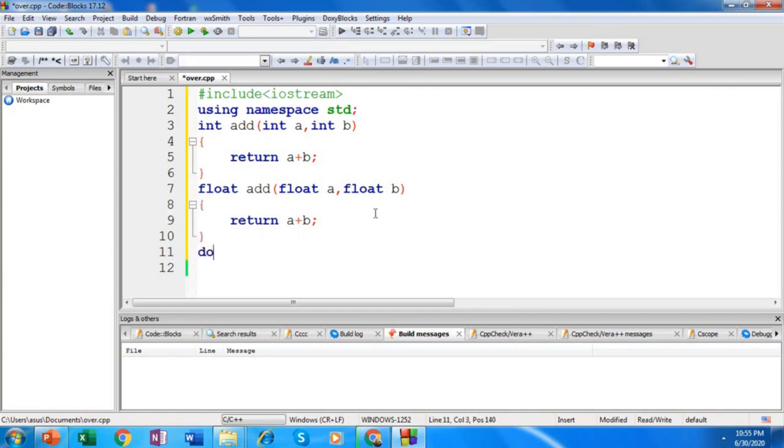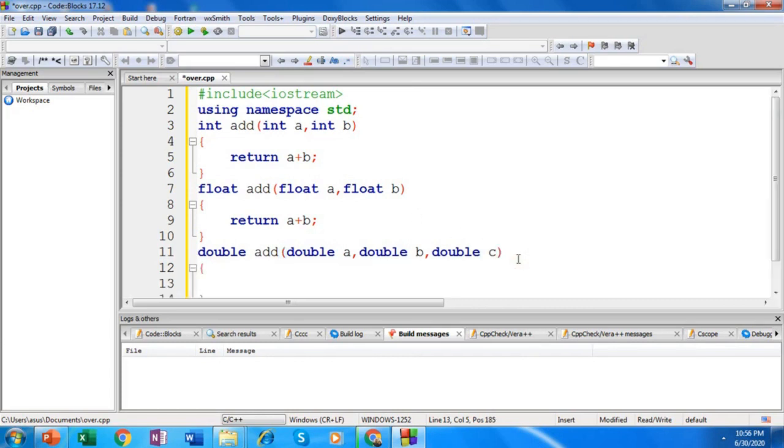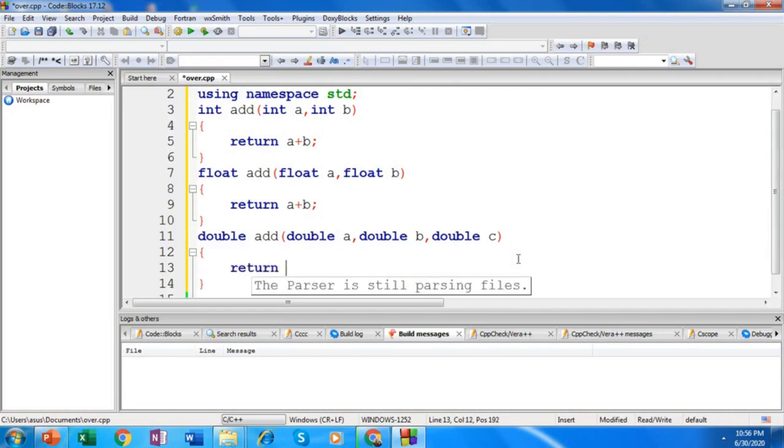One more function I'll implement. Now let it work on double. Double add, let it take three arguments now. Double a comma double b comma double c, and let it return a plus b plus c.